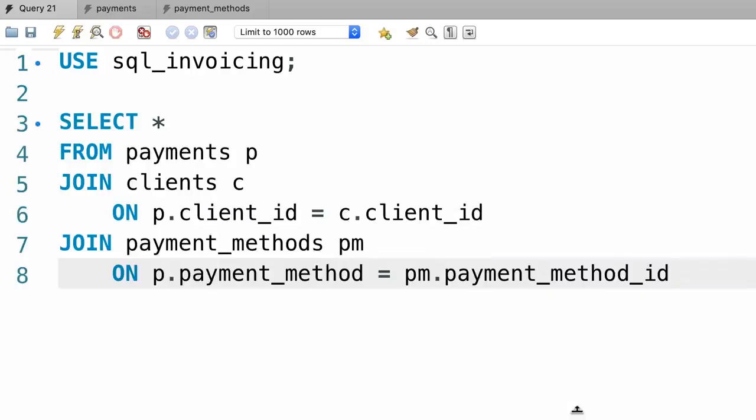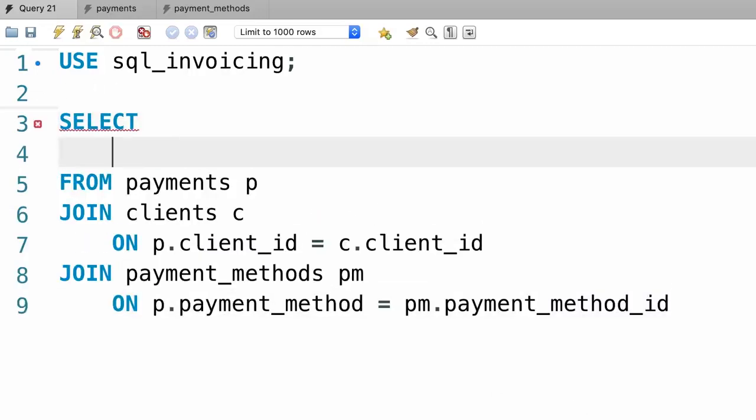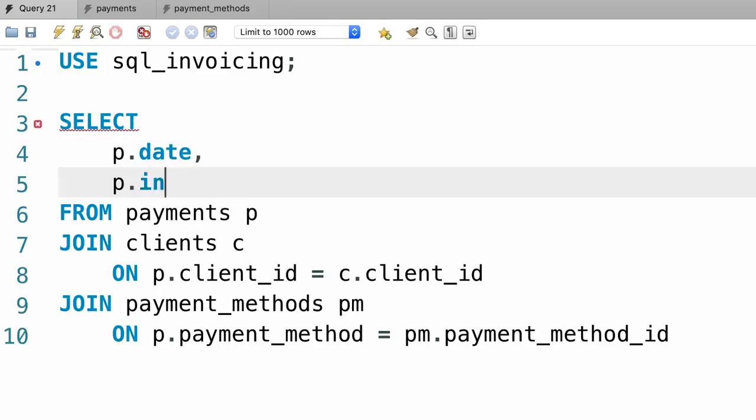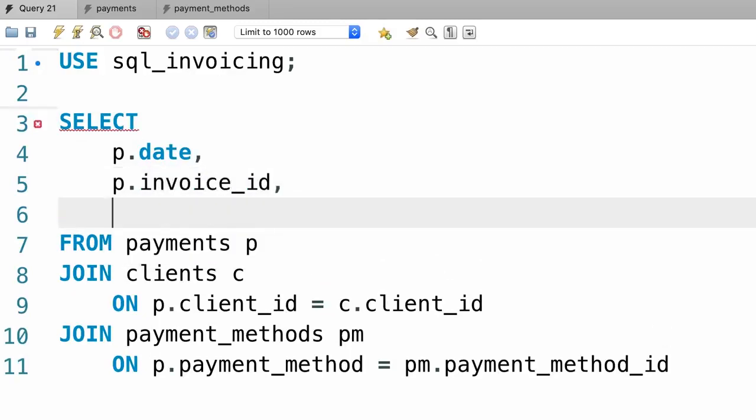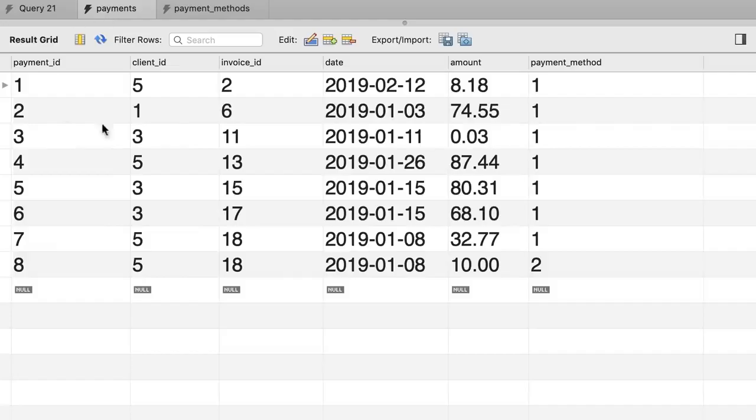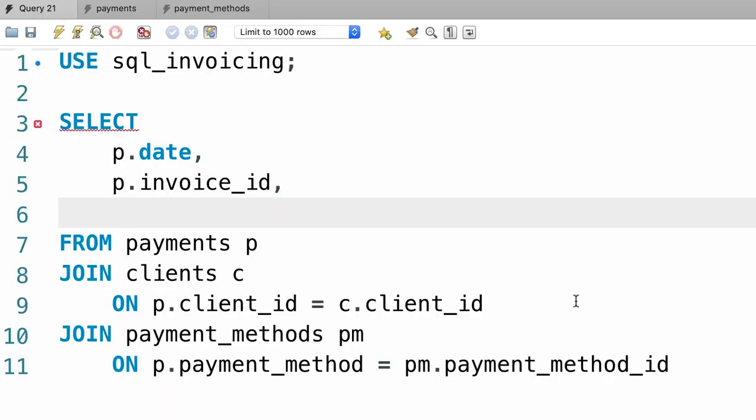Finally, let's handpick the columns that make the most sense. So from the payments table, let's select a date, followed by invoice ID. What else do we have here? So we have client ID, invoice ID, date, amount, and payment method. I'm going to pick the amount column from here as well. So back to the query, p.amount.